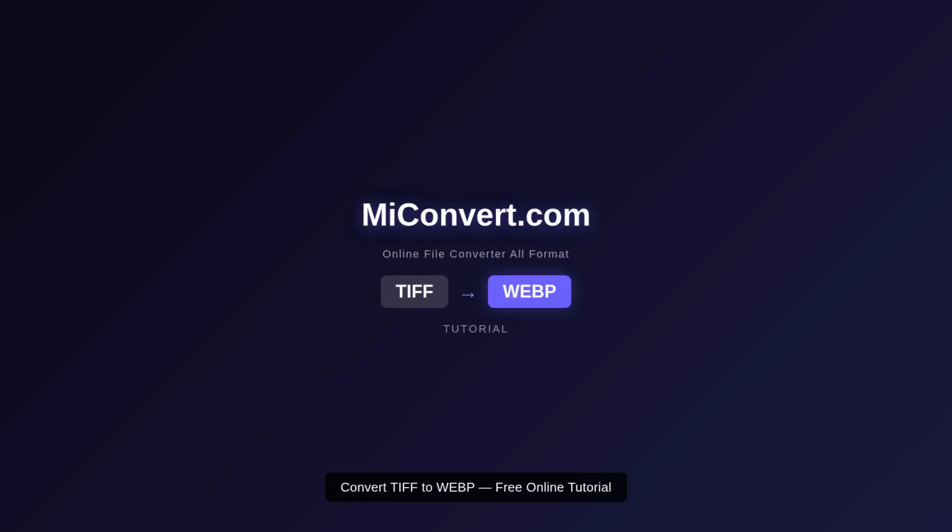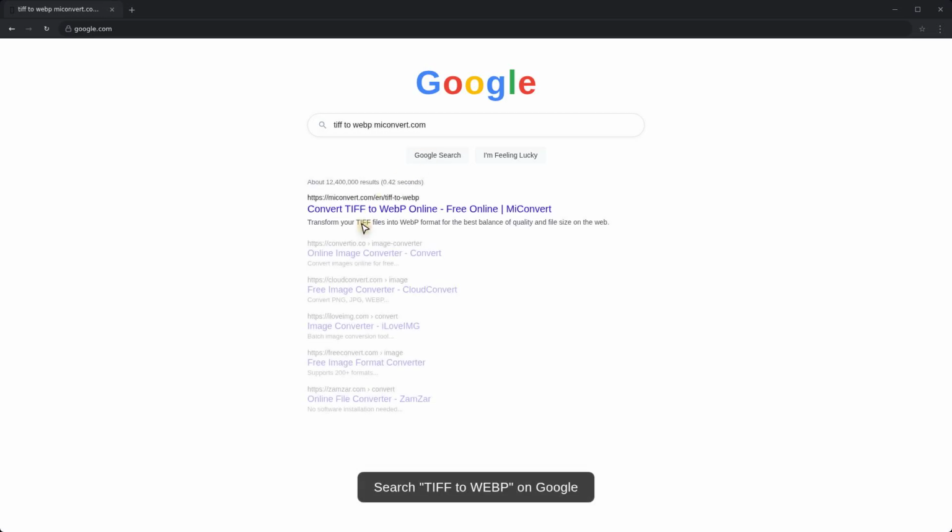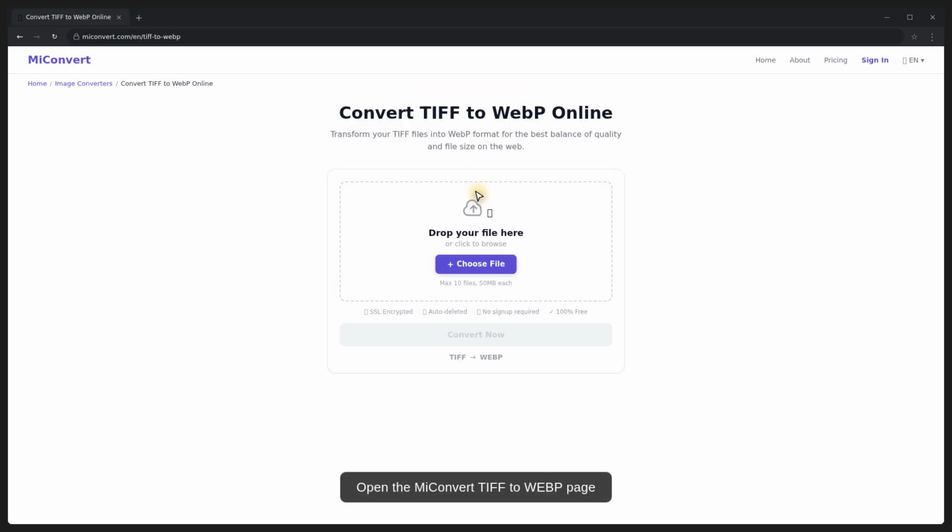Welcome to MiConvert. In this tutorial, I'll show you how to convert TIFF files to WebP format, completely free and online. Open your browser and search for TIFF to MiConvert.com. Click on the first result to go directly to the converter. You're now on the TIFF to WebP converter page. The interface is clean and easy to use.